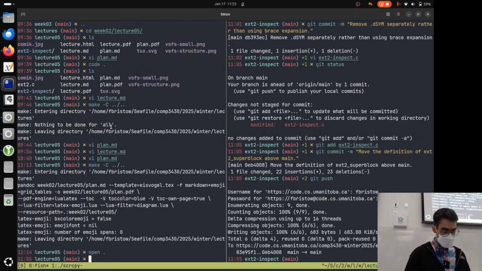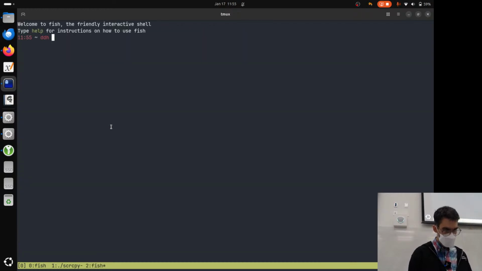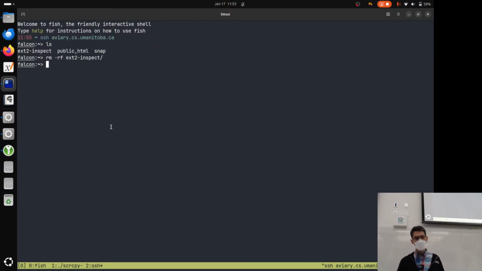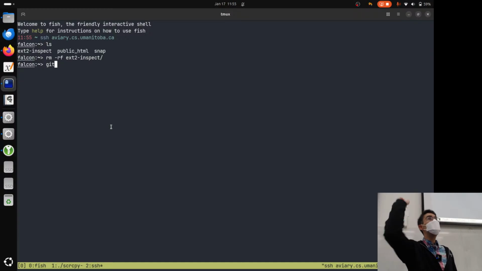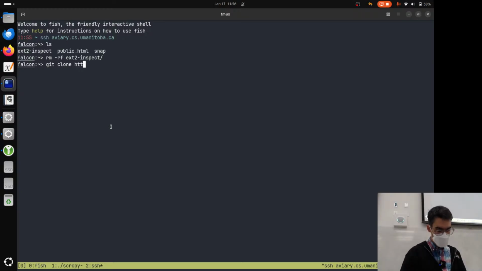So I'm going to open a new terminal here and connect to aviary. Then I'm going to remove this old copy of the files that I was working with, and clone this thing again so that you can get a sense of what I'm doing here. Is that text big enough for you at the back to see? Yeah? Okay, awesome. So I'm going to clone https://code.cs.umanitoba.ca comp 3430 winter 2025, and it's called ext2 inspect.